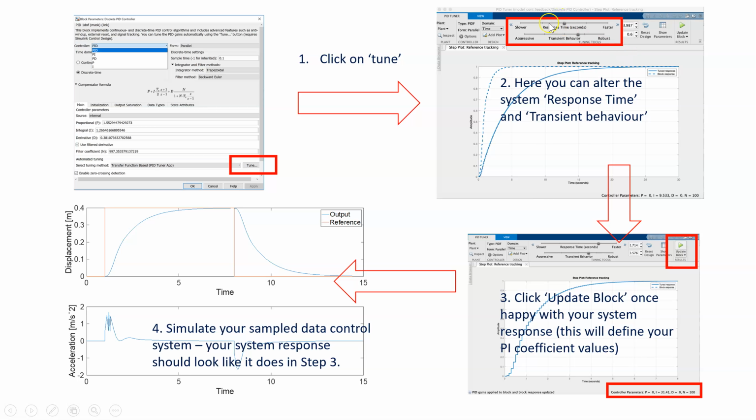And what you can effectively do is change these two tabs, in terms of response time, to be slower or faster, or transient behavior to be aggressive or more robust. And what will happen is you'll see your original response, and then you'll see your tuned response subject to where you've just changed these two tabs. And you'll notice every time you do that it's changing here in terms of your P, your I, and your D. In this case, you can see I've actually got a full PID.